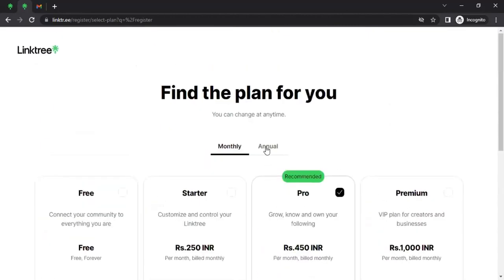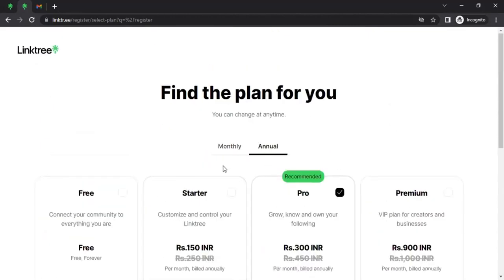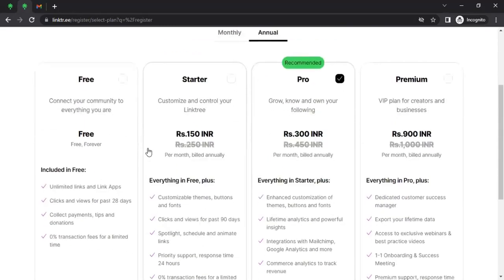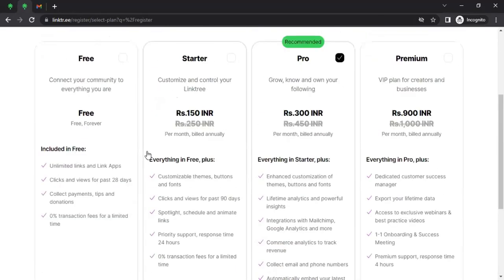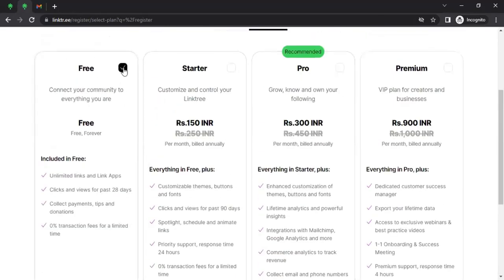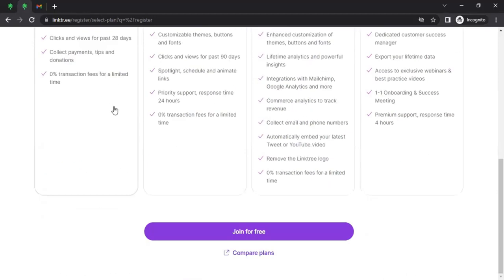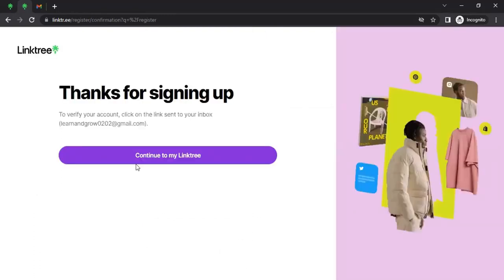And if you want to go with the annual plan as well, you can click on annual and see what discount you're getting, and probably select that. But let's say I'm fine with free, so I'll select free. And if you're fine with that, you can also select free and click on join for free. But this join for free option would only appear if you click on free.